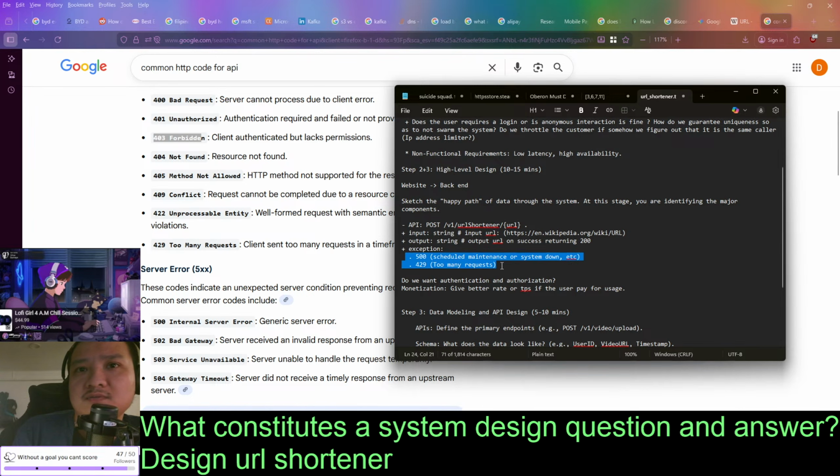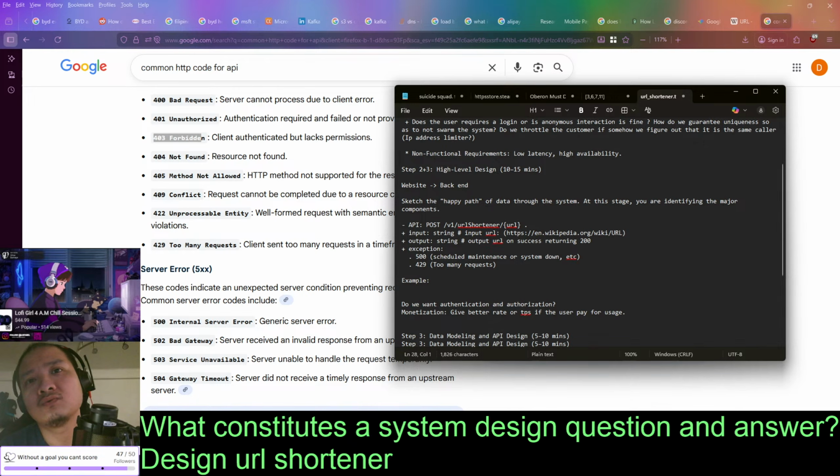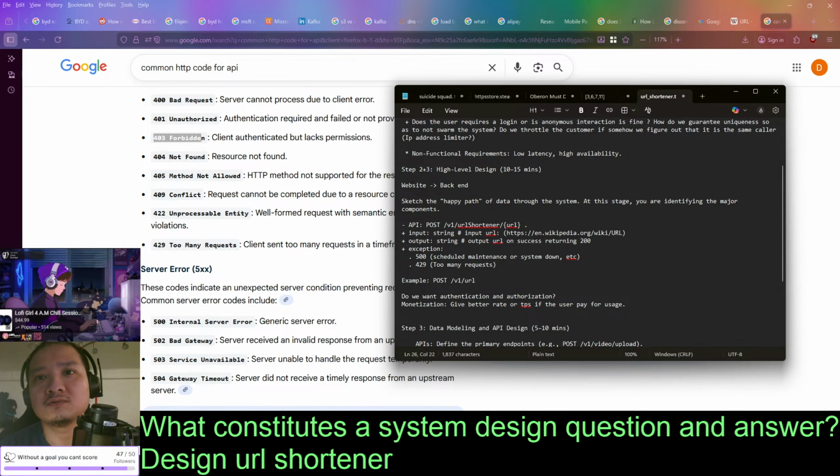So yeah, that's the exception. Basically, you go to this URL, for example, if I do a POST to the v1 URL shortener with example.com, it becomes something like ABC123, right?